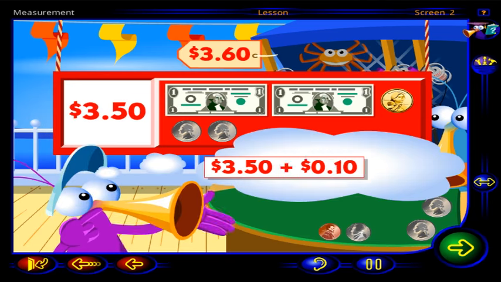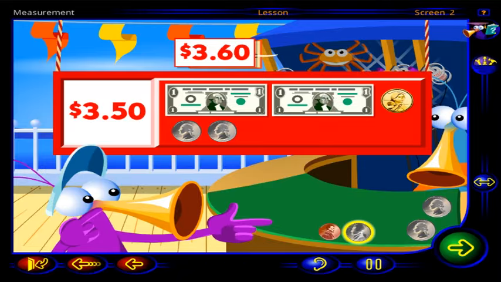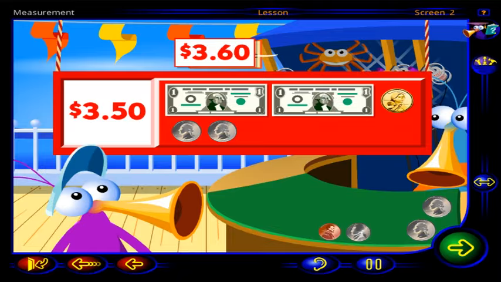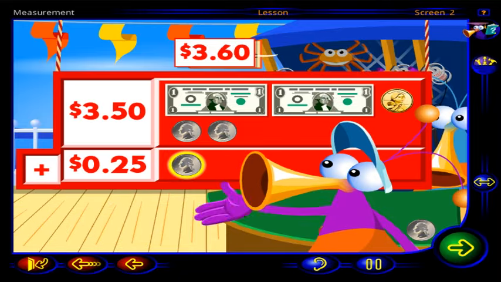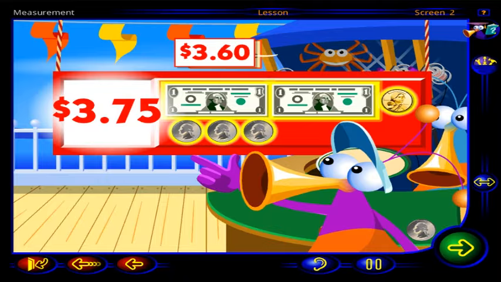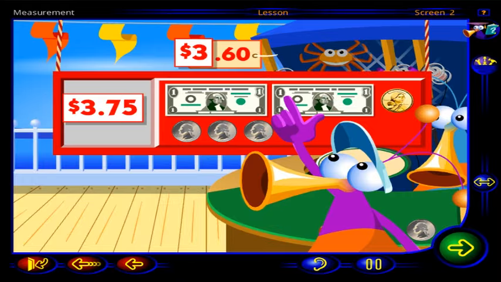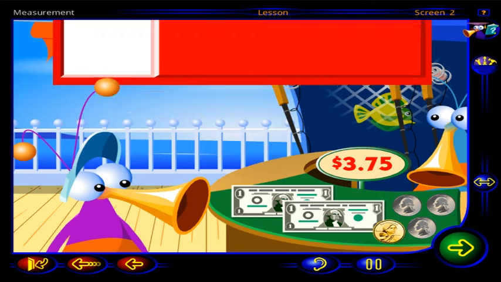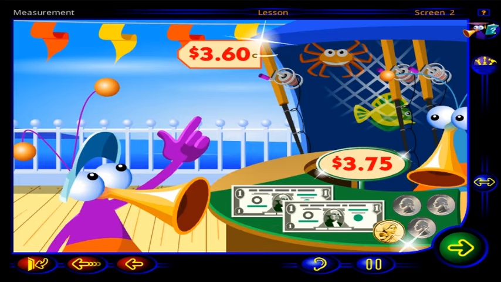Now you need another 10 cents to make $3.60. But the nickel and the penny make only 6 cents. So you have to use another quarter, which now gives you a total of $3.75. $3.75 is more than $3.60. So, this is the least amount of money you can use to pay for the fishing pole.